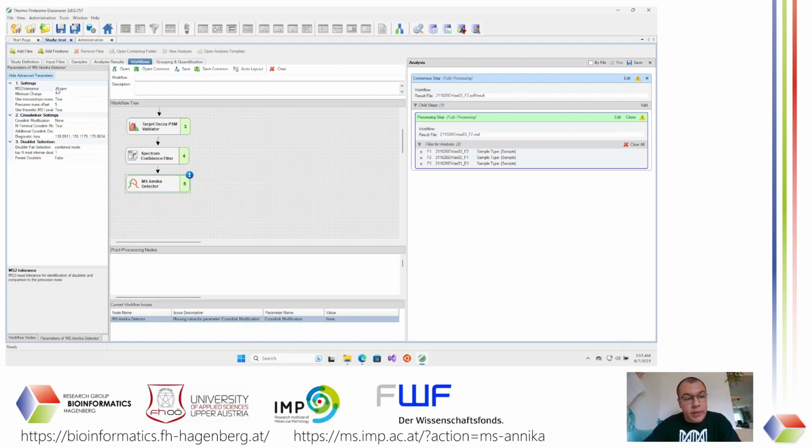So again, you have to specify MS2 tolerance here. I'm going to go for 10 ppm again. I usually set the minimum charge to 0 here, which means any precursor that doesn't have a charge assigned will be considered as a precursor with charge 1. The rest of the settings you can leave as they are.